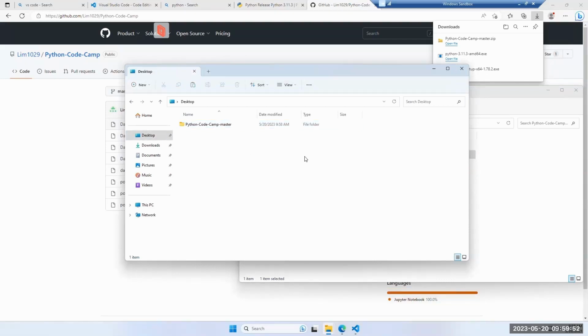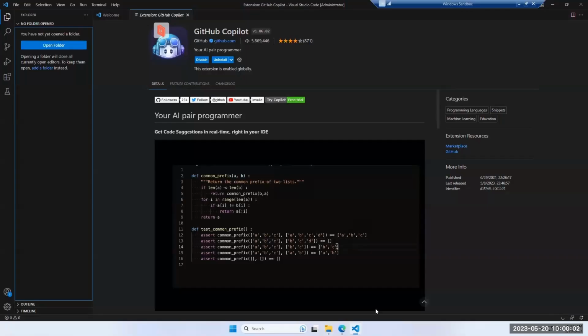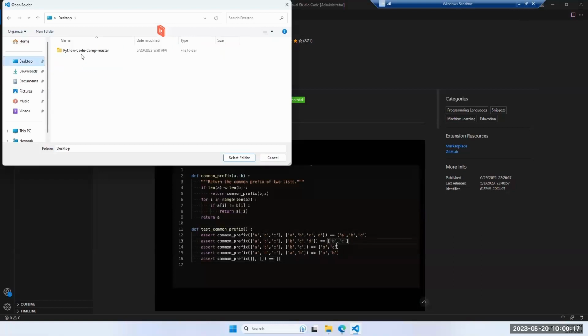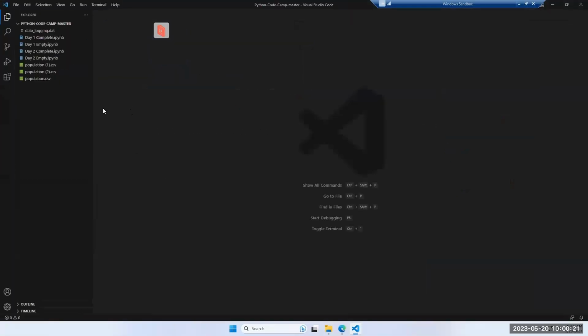So the next thing we'll do is to open the folder in Visual Studio Code. The way to do it is, of course, go to the Visual Studio Code. If you see the upper right-hand side, you have not yet opened a folder. So click Open Folder. Choose the folder that you just unzip or extract. In my case, it's on the desktop. Select folder.